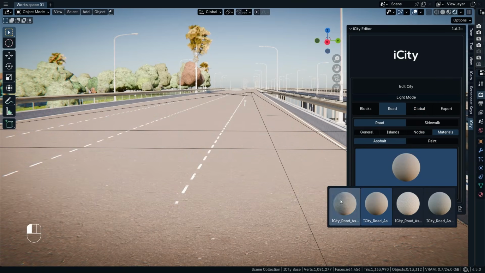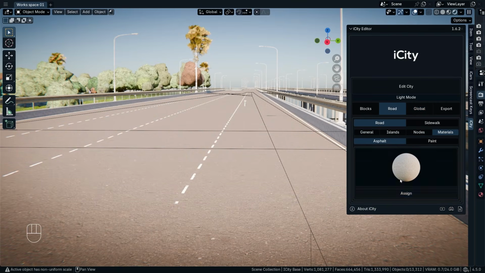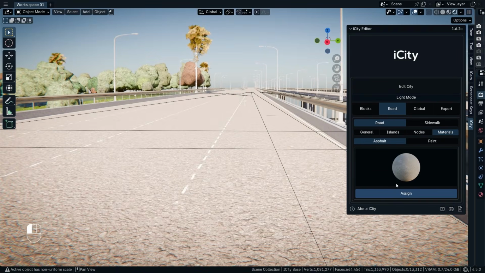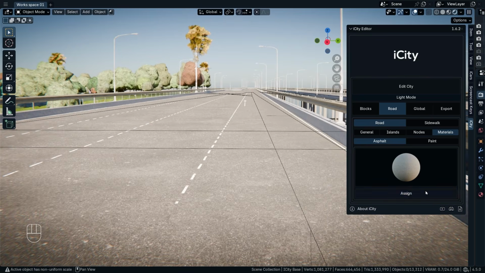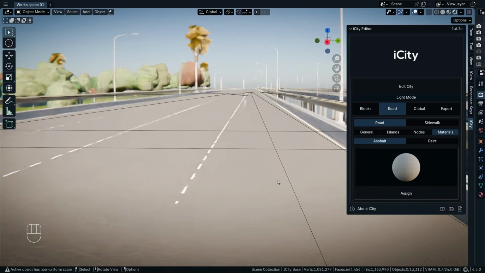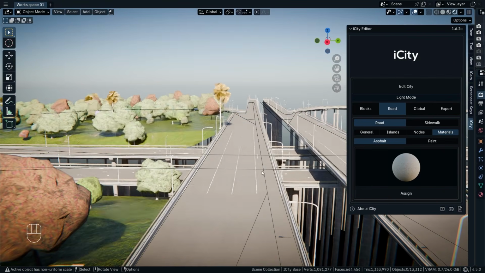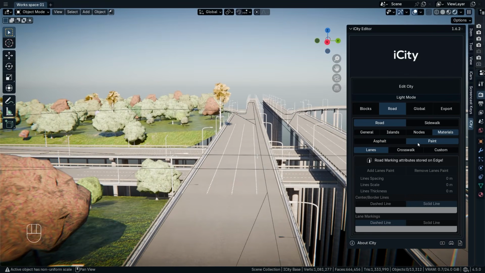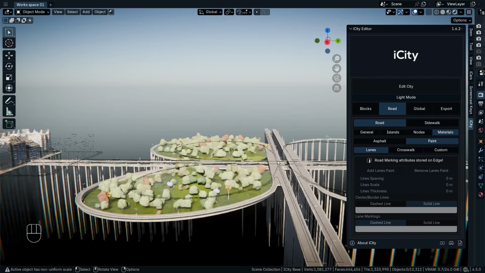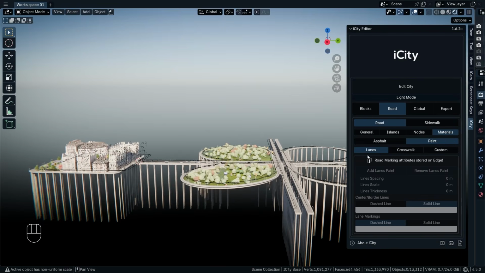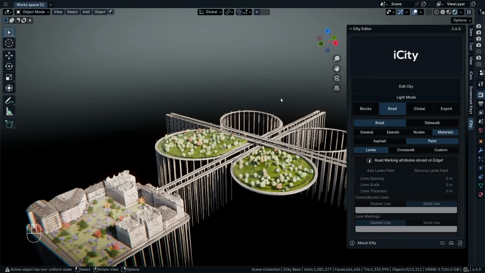Back to the road, you can just select this white asphalt, dark one, or this gray one, I think. Yeah, I don't know. Okay. And we have the paint section, which is separated lanes, crosswalk, custom. So I'm going to explain this in a new scene because these annoy me at the moment.